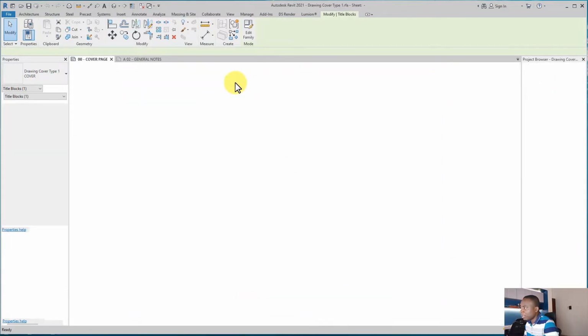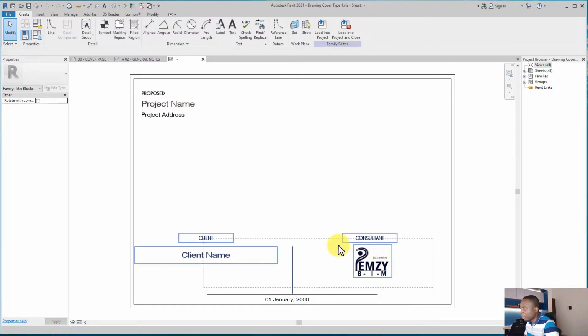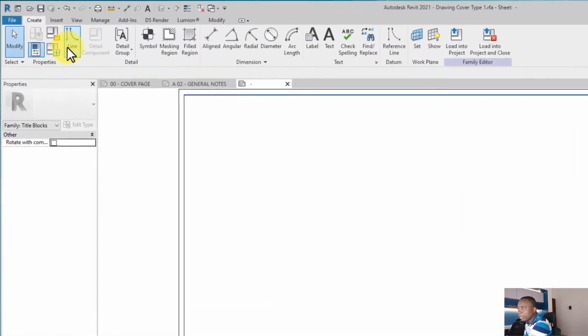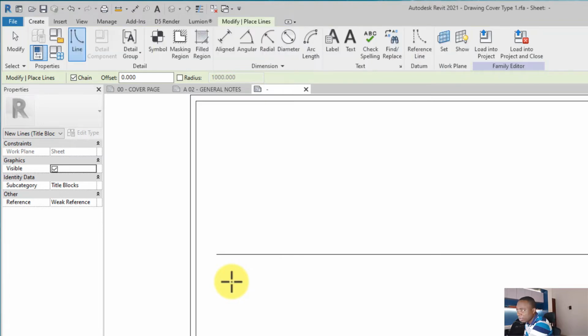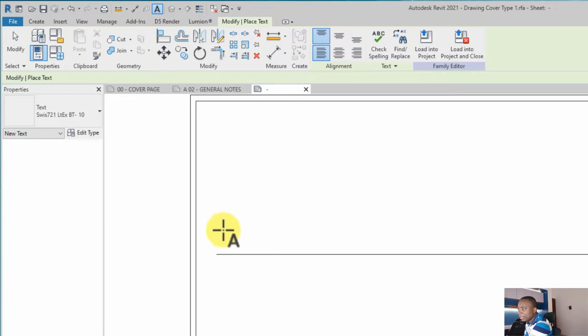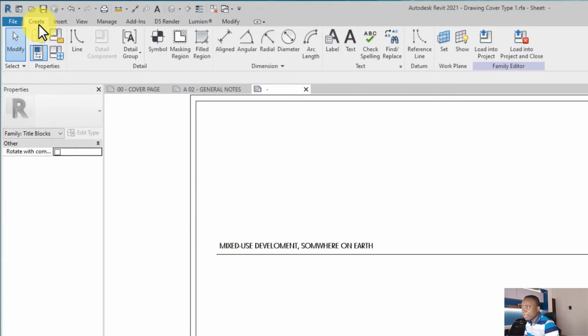I double click on the sheet to edit it and then delete all these contents that I don't need and replace them with what I actually want to do. Under create, I click on detail line and put a line. I'm going to add the project name and I'm going to write pre-design stage. To add a new text, I click on create, click on text, and then position it here to write the text. After that, I'll create another text for the project location.